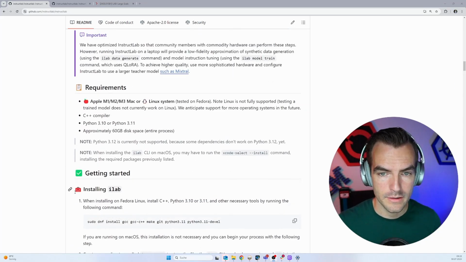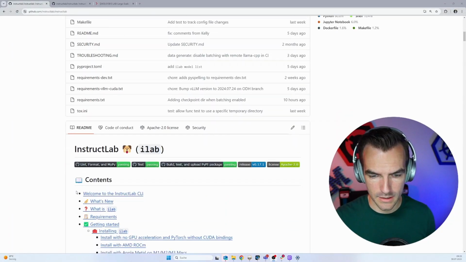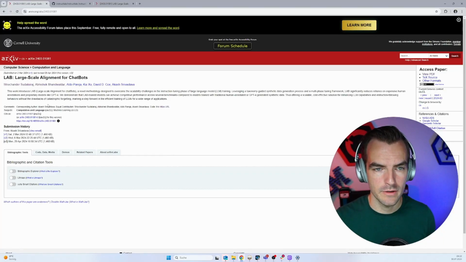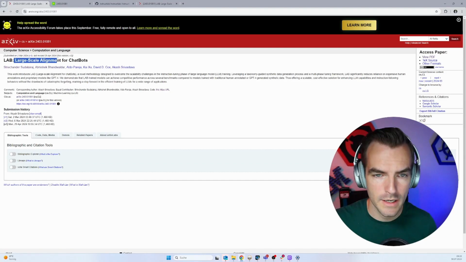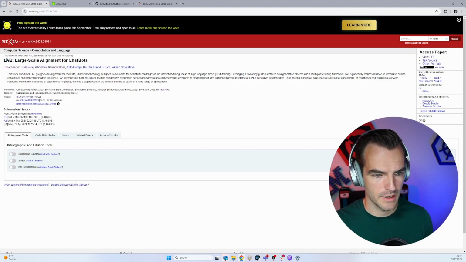And it's important to know that this does not just come out of the blue, but it's actually the manifestation of a research paper, which is called Large Scale Alignment for Chatbots, and somehow they came up with the acronym LAB for that. I don't know.